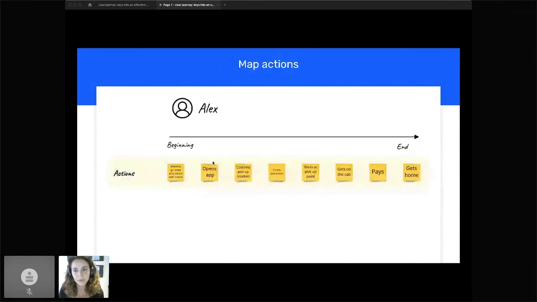Then we want to map all the actions that this user is taking. In this case, as you can see, we map the whole journey from the moment I start, I need something. There's a trigger: I need to go home. Then we map all the steps that this person will take to get their goal satisfied, so to go home safely.